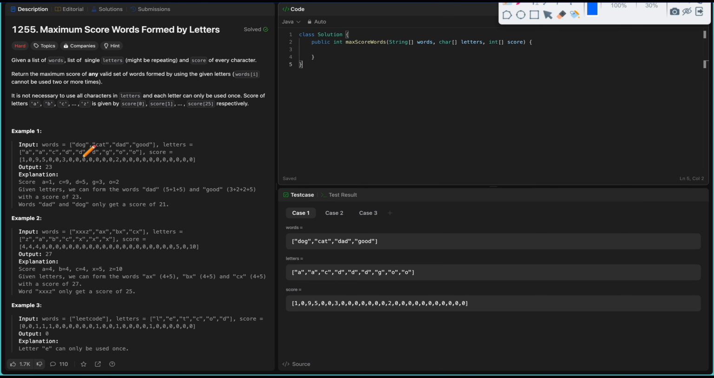So we are given these four words: dog, cat, dad, and good. And then there are some letters given to us. That means this is the supply of letters we can use to form those words. And then there is a score array given to us. They have simplified it in the explanation. For example, A has a score of 1, C has a score of 9, then D has a score of 5, and likewise. Then we can form multiple subsets of these words.